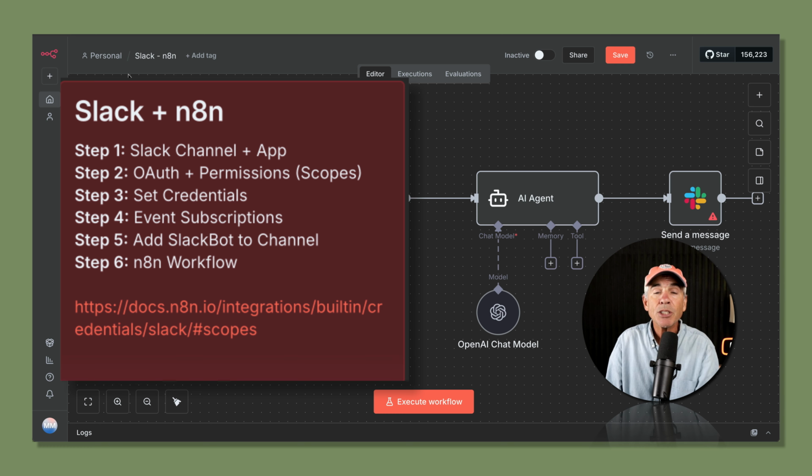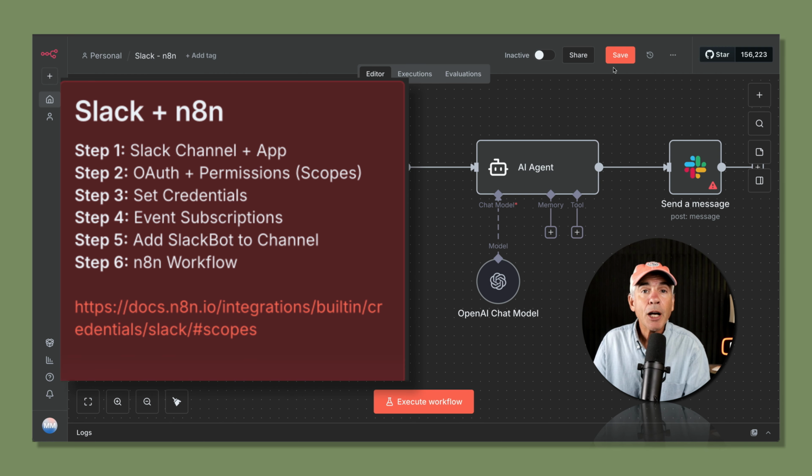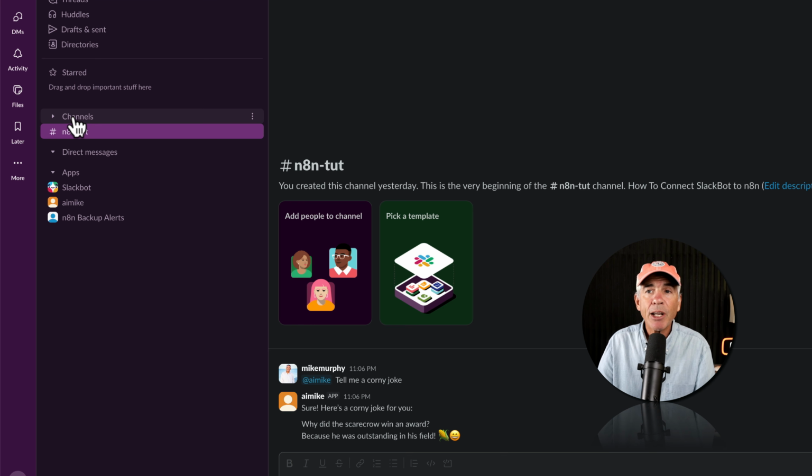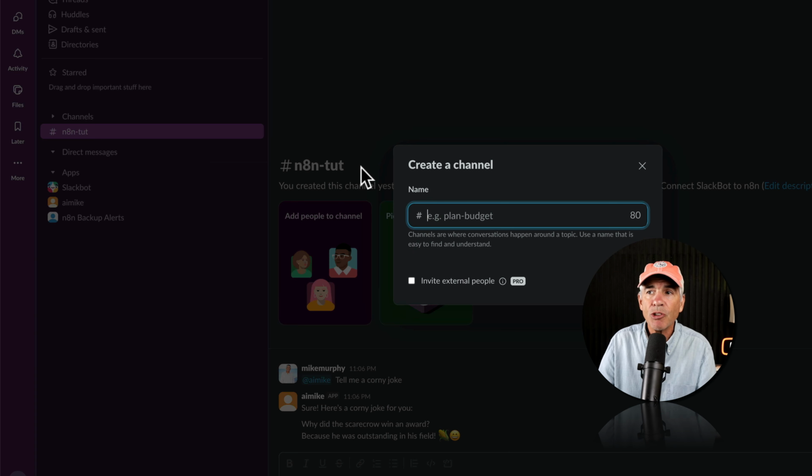So we can send messages from Slack to n8n, and then we can go from n8n back to Slack. And before you head off to create the app, be sure to save your n8n workflow. First, we'll create a new channel in Slack. There's several ways to do so. I'm just going to right-click on channels, go to create, and choose create channel.